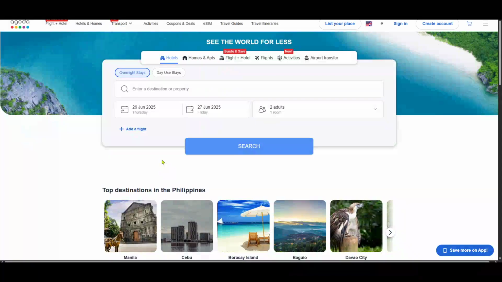In today's video, I'm going to teach you how to add a property on Agoda. Whether you're looking to make the most out of your vacation home or just getting started in the rental business, listing your property on Agoda can open doors to thousands of potential guests worldwide. Now let's dive right in and explore the steps you need to take.